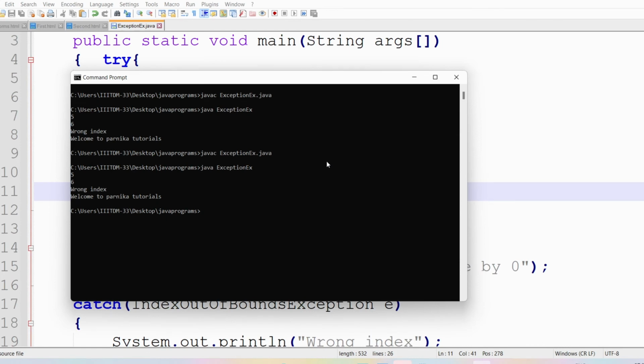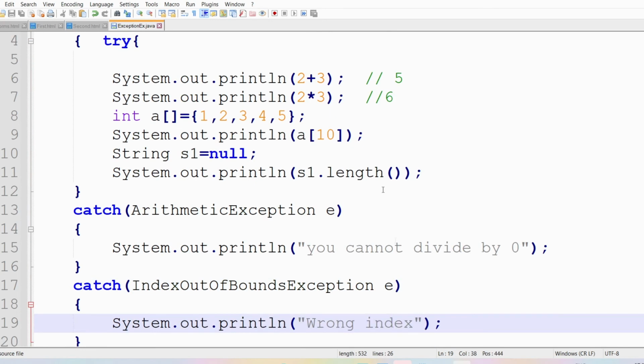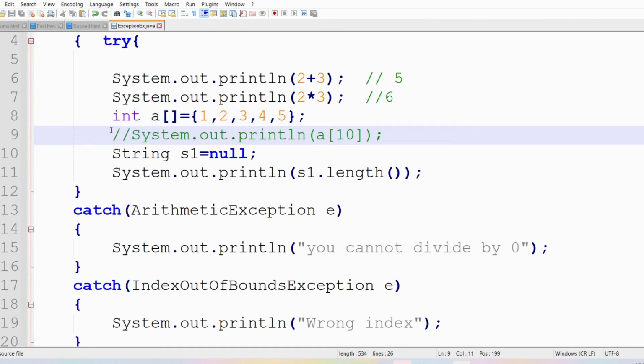See, you got the output as wrong index. Okay, so instead of that, you want the correct one. Over here the wrong index exception has been raised. Once it has been raised, these statements have not been executed. So I will remove the statements, or make them a comment. Is it clear? Don't think that my program is wrong, because here the exception has been raised and the corresponding catch block has been executed. The remaining statements in the try block will not be executed.